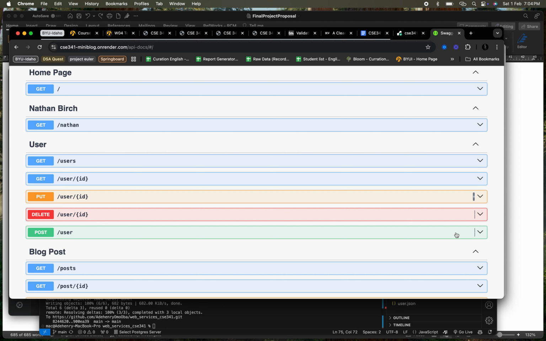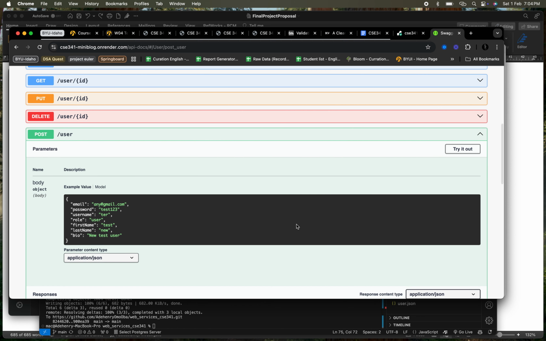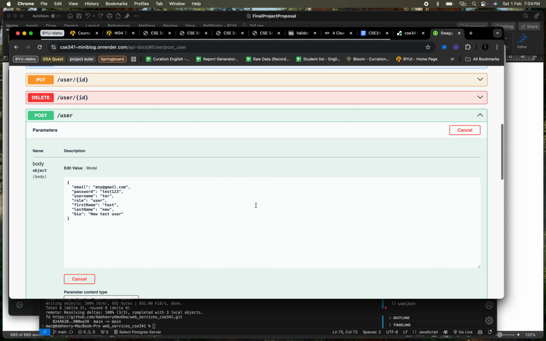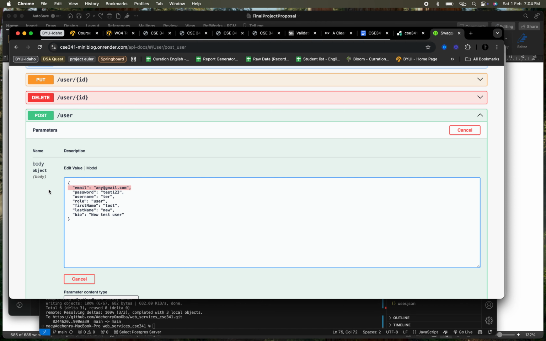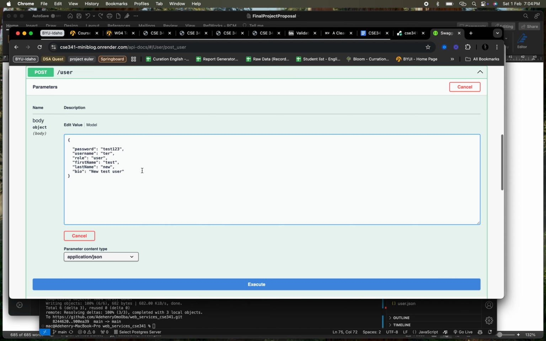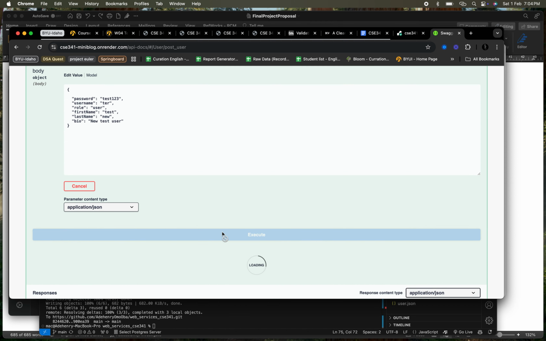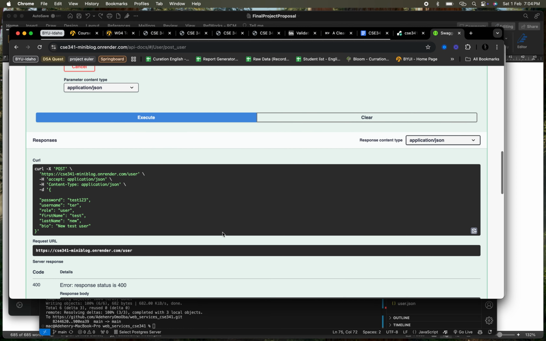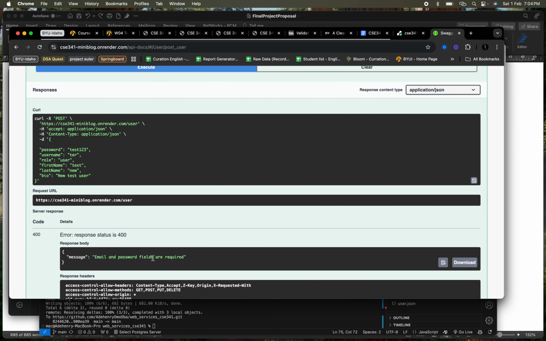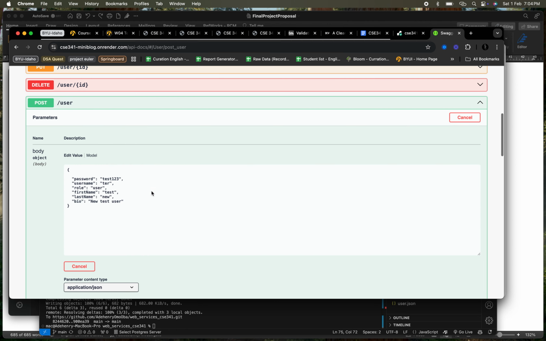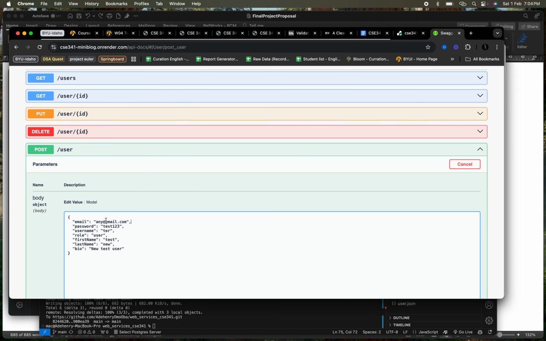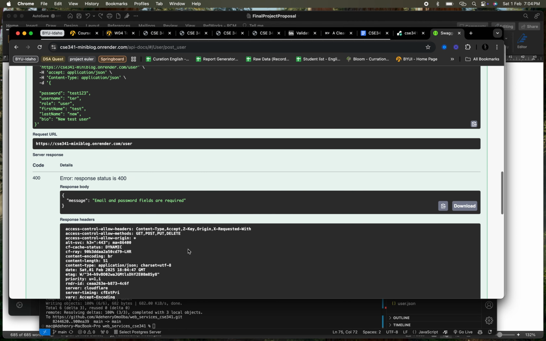So for the posts on the user collection, let's try to create a new user without the email. So try that out. If we try to send a request, we get this error: email and password fields are required. We also have the validation for the put route.